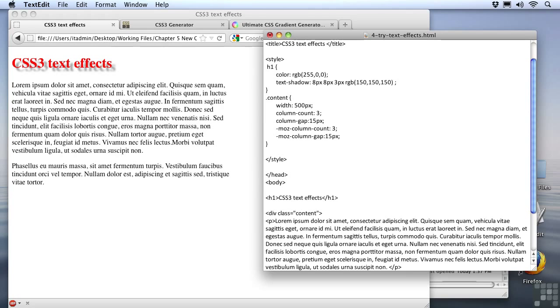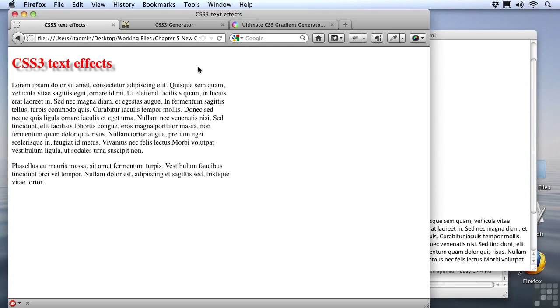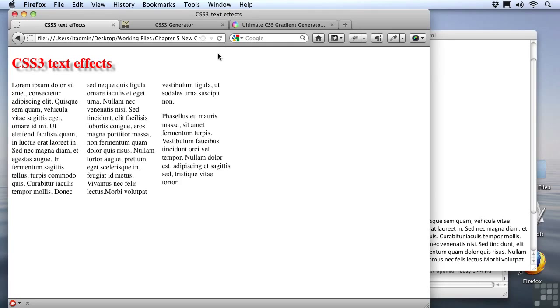Let's save our changes. We'll go back out and refresh the page. And now we're seeing 3-column text, and we can also see that 15-pixel gap dropped right in between each one. The text auto-wraps and falls right into the area where it's going. And as we said, this will show up in every browser except the Explorer browsers currently.